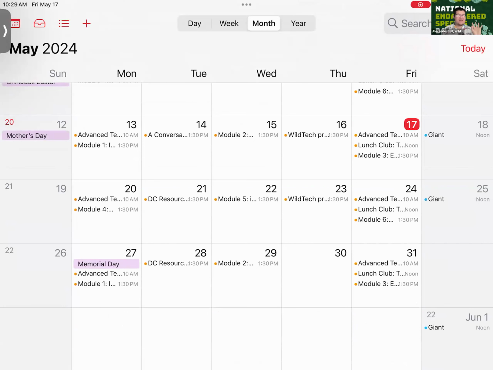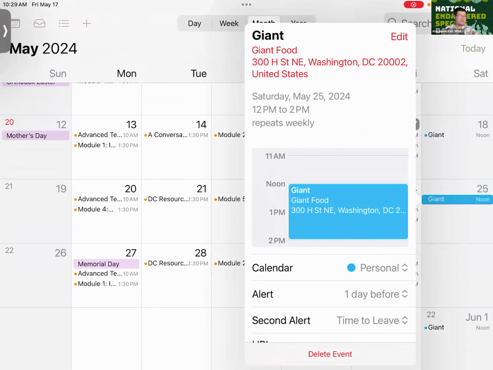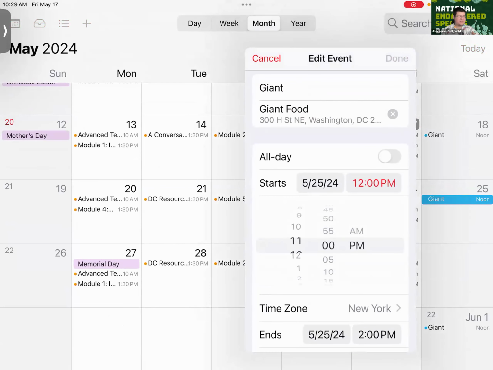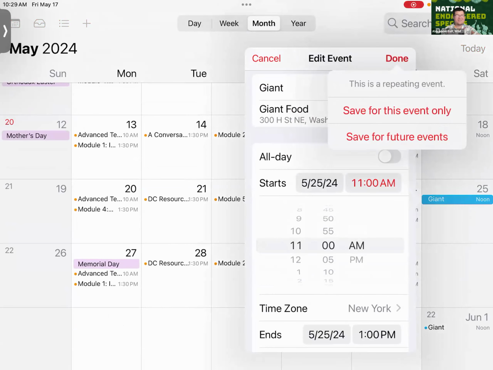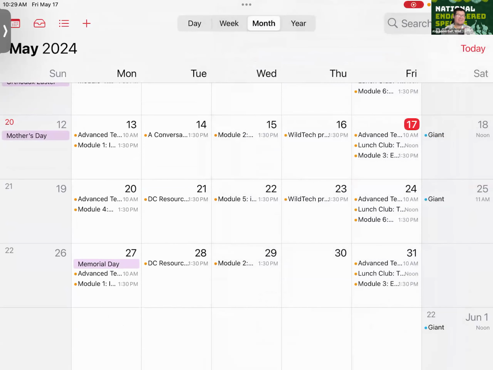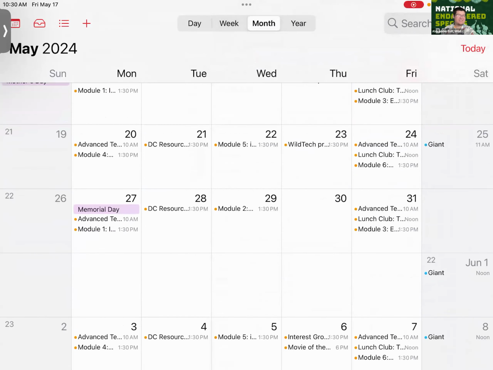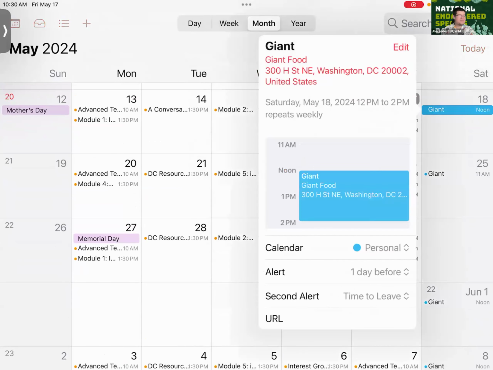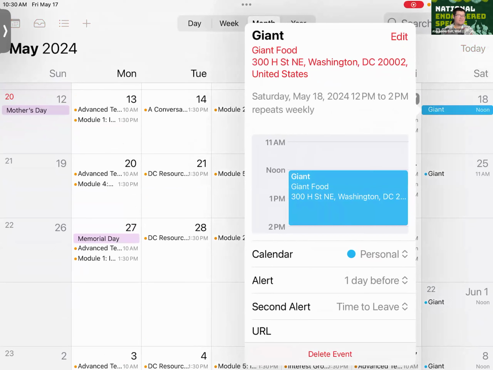You can also edit individual events. Like let's say I go to this Giant, right? And I hit edit. Maybe this day I want to do 11. Let's see if it allows me to do that. Done. And there you go. Save for this event only. So isn't that neat? You can adjust it because maybe things change, but you just don't want to delete the event and redo it, right? So I can adjust it just for that single event. So this is 11 to 1, but this one is 12 to 2. So I think that's pretty neat.